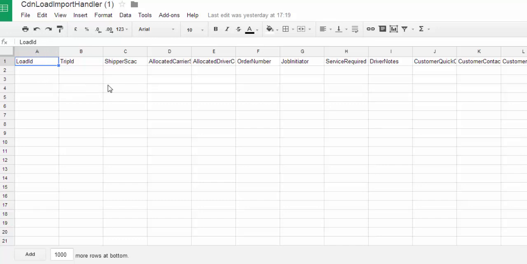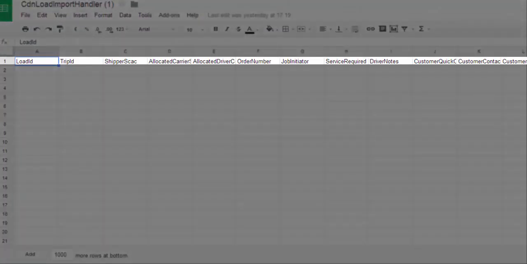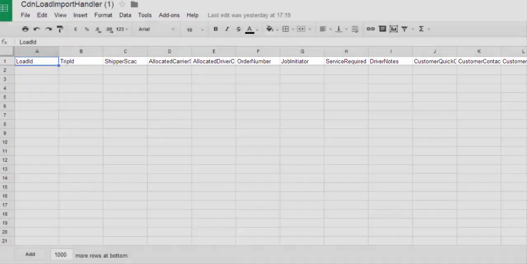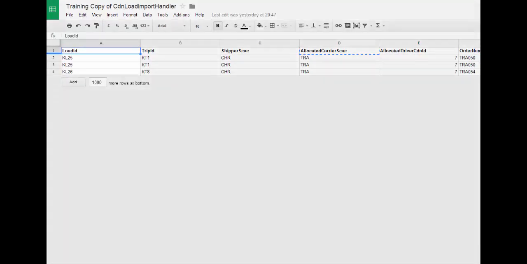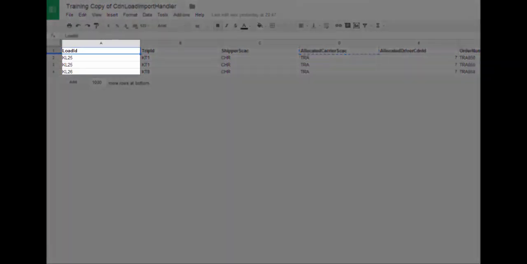The import routine requires the first row of the CSV to be the headers, and for the columns to be in the specified order. If you don't want to put data in a column, you don't need to, but it still must be part of the CSV file. The first column is for the load ID.